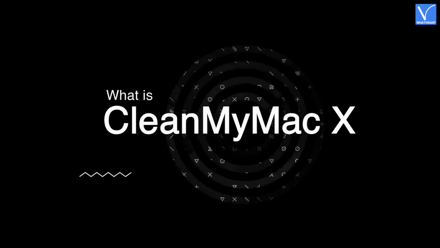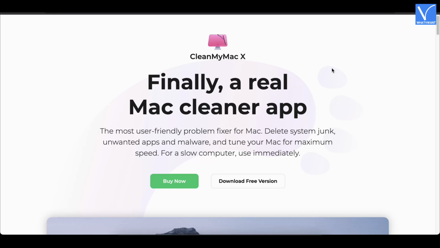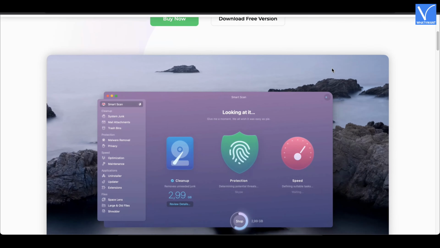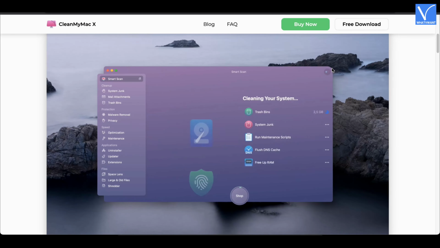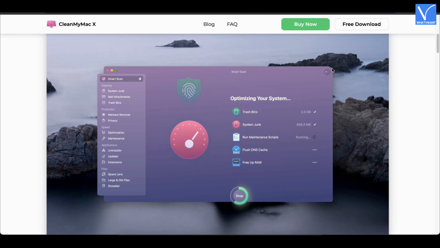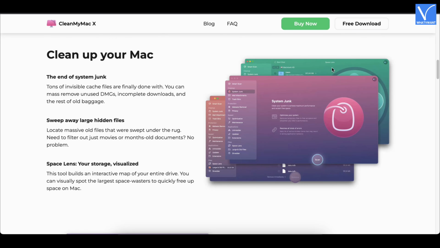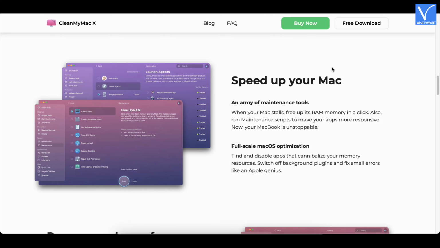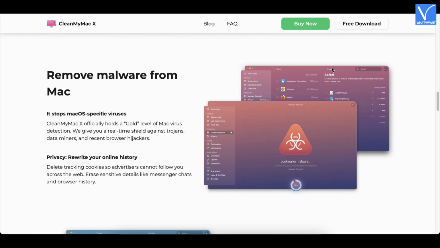What is CleanMyMac X? CleanMyMac X is a premium software available for Mac users to clean up junk files and optimize the performance of Mac. This is developed by a popular company, MacPaw. It has a clean and easy-to-use interface with ultimate features. It regularly implements new features to make the software more unique and powerful. This is compatible with all the latest versions of macOS.